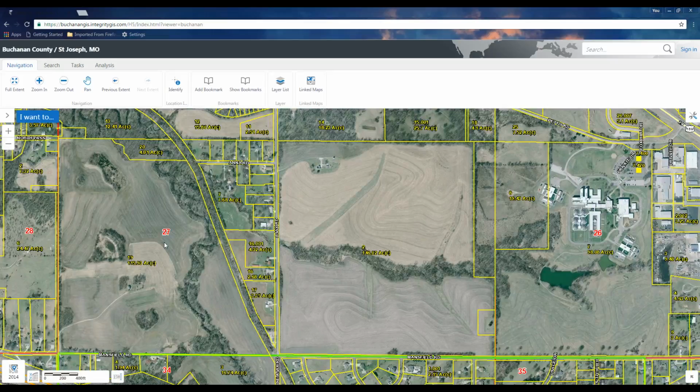This demonstration will be focusing on the markup tools that are built into our Integrity Web GIS platform. To get to the markup tools, you simply click on the Tasks tab in the upper left-hand corner. You're going to see several of these markup tools, starting with point, text, freehand line, polyline, ellipse, freehand shape, circle, polygon, and rectangle.